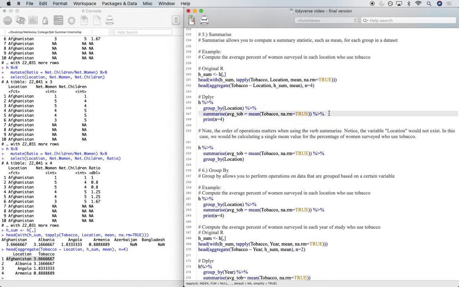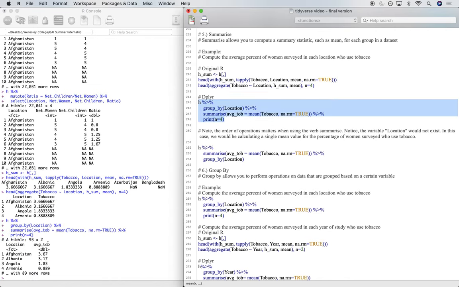So then we can use the summarize function and create a new variable. I named this AVG_TOB for the average tobacco use, and then compute the mean tobacco use and remove all NA values, and then print 4 rows. So now when we do this, we have a tibble with dimensions 93 rows by 2 columns, and we have location and average tobacco use.